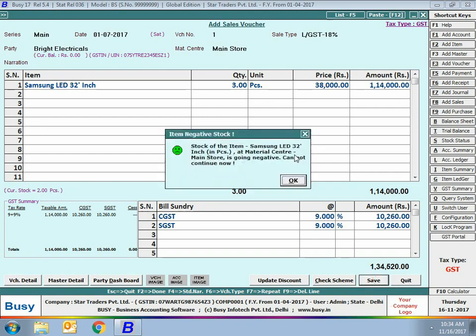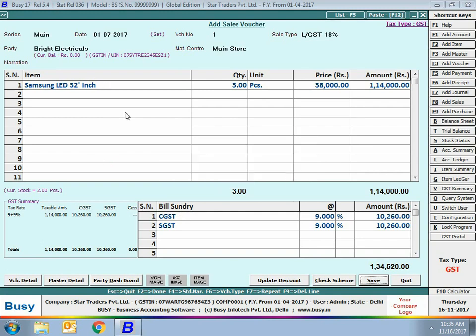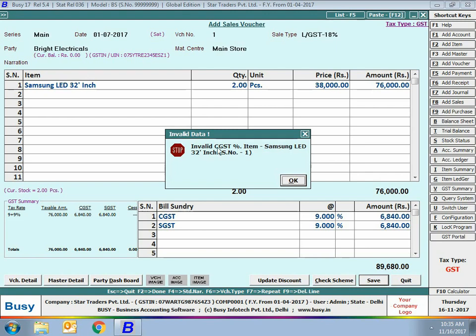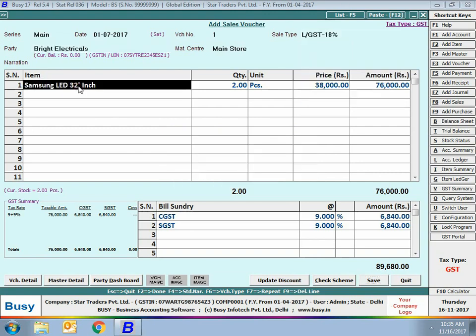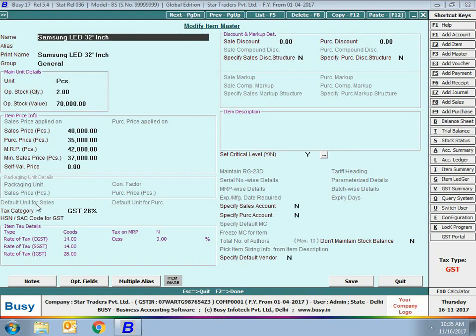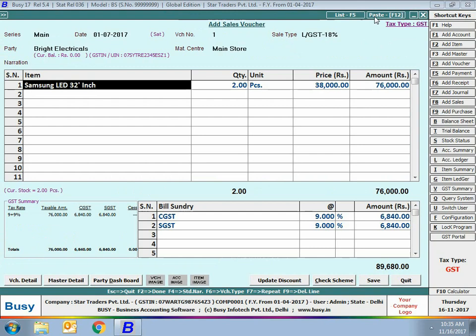stock of item is going negative. You can see currently only 2 pieces are there in the stock and we are selling 3 pieces. We have changed the selling quantity to 2, and then on saving the voucher, a message box has appeared that we have entered a wrong GST percentage. You can see we have applied the sale type of LGST 18%, and we have selected the item as Samsung LED 32-inch TV, in which the tax category GST 28% has been tagged. So we have already specified that whenever we will use this item, tax at the rate of 28% will be charged, but here we are charging the tax as 18%.